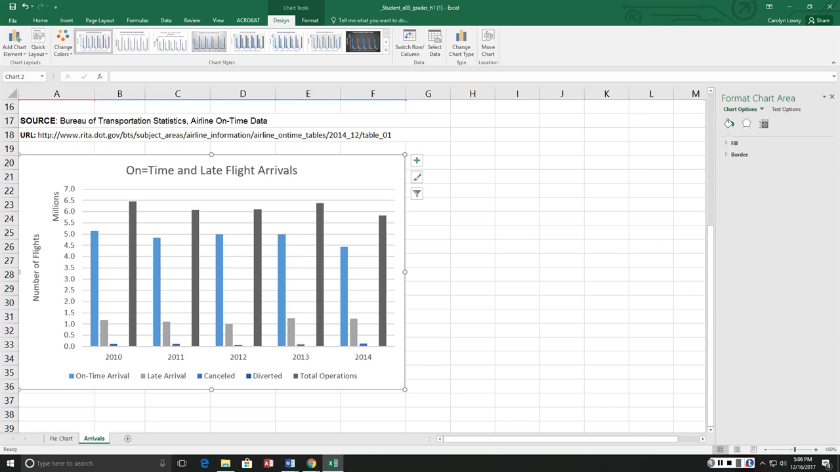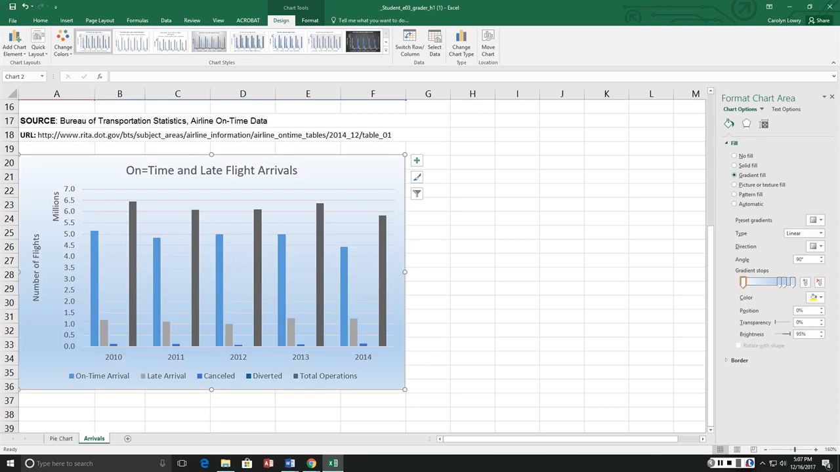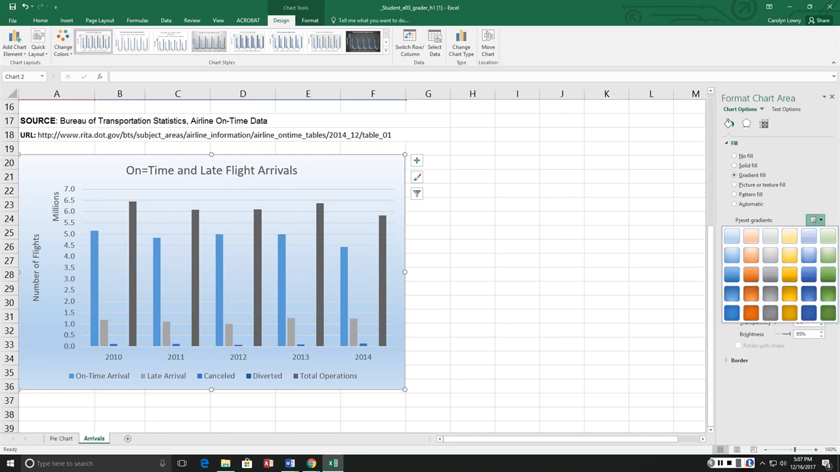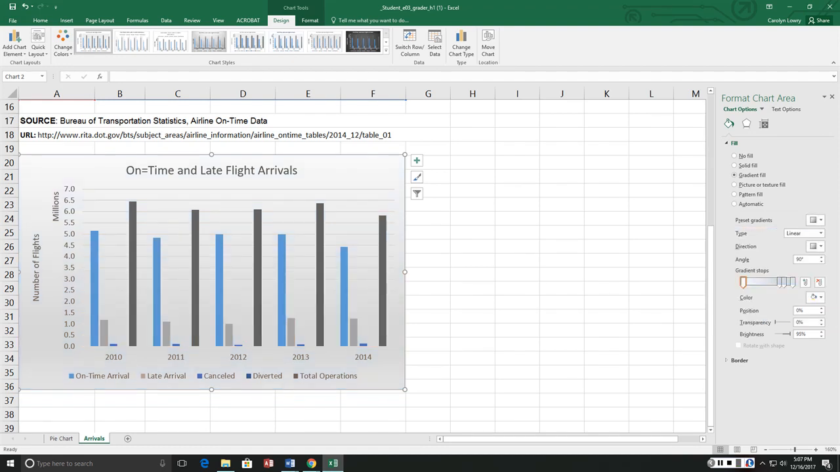Apply light gradient accent fill 3 to the chart area. Now format chart area right there. Fill color. Fill. Gradient. And it wanted light gradient accent 3, so it's going to be presets light gradient accent 3. Okay, I just got lucky on that one.